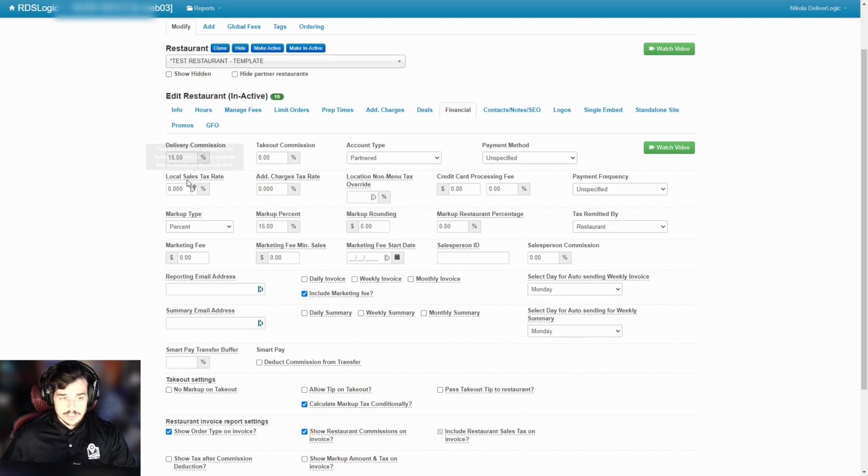So under the financial tab, you had local sales tax, additional charges tax, and then you had an override for the location non-menu tax. So if you want one specific restaurant to have very specific additional taxes for additional charges and so on and so forth, depending on the contract that you create with a restaurant, you can change this as well.